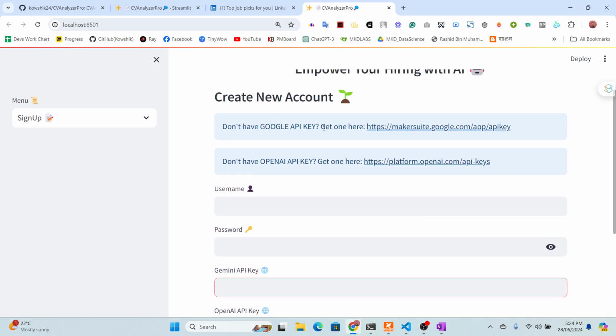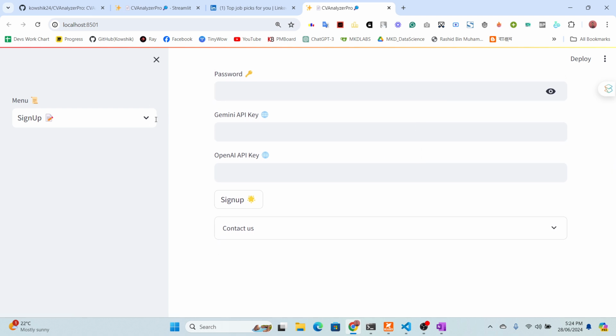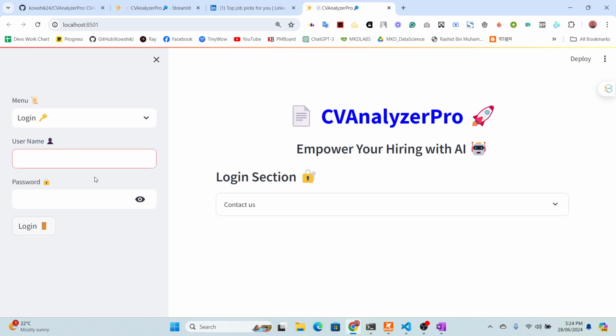And how do you get this API key? I have added these links. You just click these links and then create an API key from there. And the same for the OpenAI API key. You just click this particular link and you will get the API key. It's easy. And after sign up, you have to log in. It's the same process. You need to put your username and the password, and the key that you will use, whenever you sign in, the key will be used right there. So it's easy. And you can also save your API key.